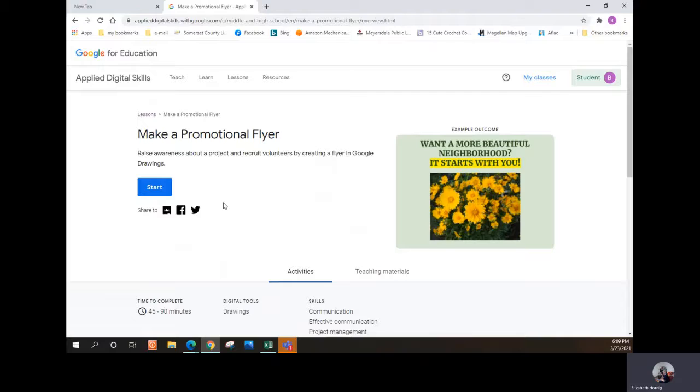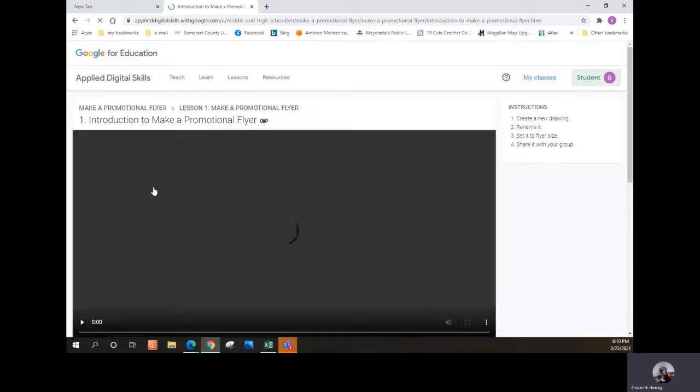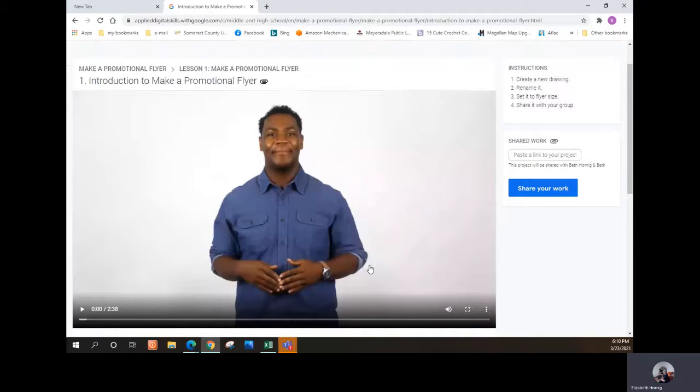And this is a flyer that can raise awareness about a project and recruit volunteers by creating a flyer in Google Drawings. And of course, you can use it for any type of promotional flyer that you want to use it for. If you're doing a bake sale, having a yard sale, church rummage sale, anything like that, it's free and easy to use. So let's get started. And we'll start the video.